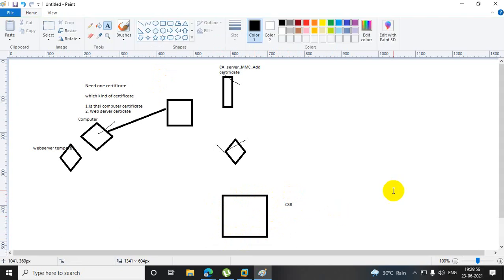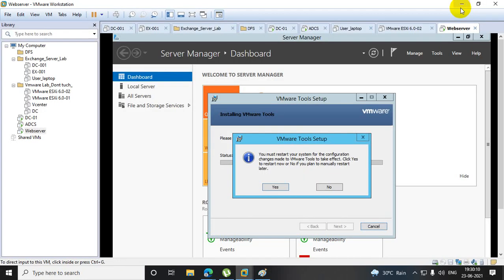A CSR is nothing but a certificate signing request. You give them certain information, proper ciphertext. Based on the ciphertext, the certificate server will create the certificate for you. Got it? Yeah. Okay, fine.